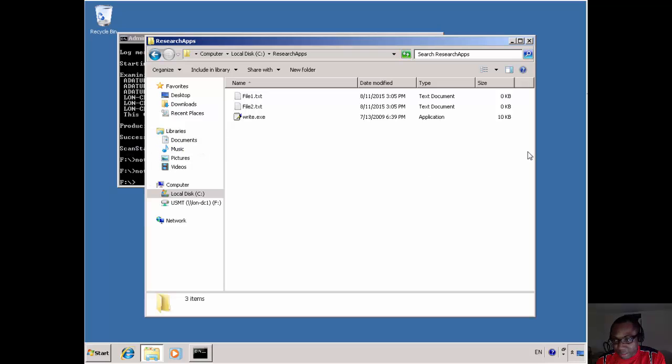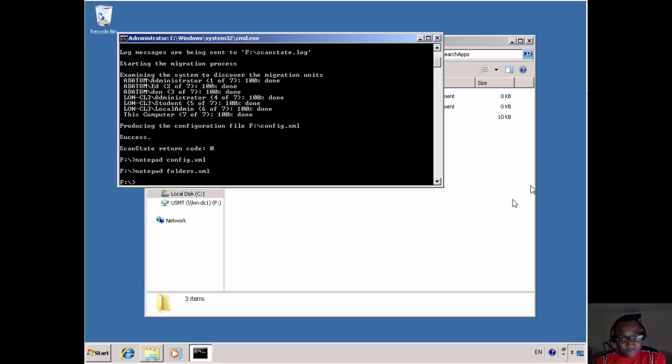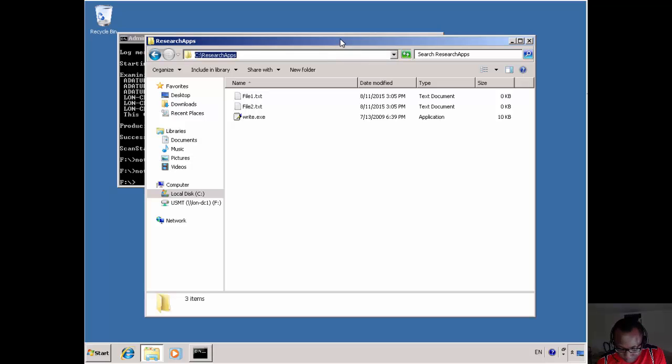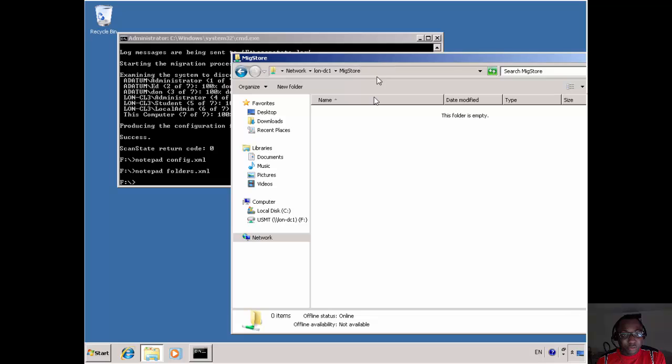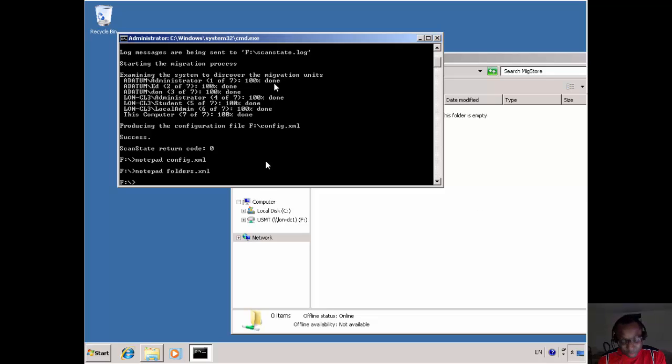So let's go back to the command line. Show you something first. If I go to learn DC1 migstore, this is a shared folder that I've created as the location for the settings and the files that we migrate. That's where the target is, and you can see that it's currently empty. So what I'll do is I'll type the syntax that I'll be using.